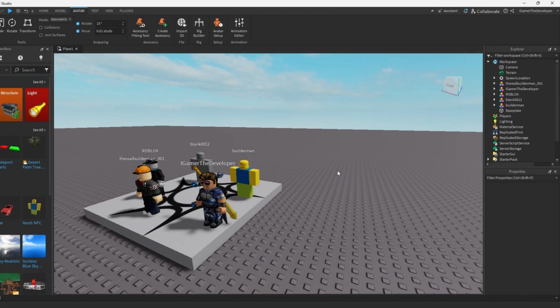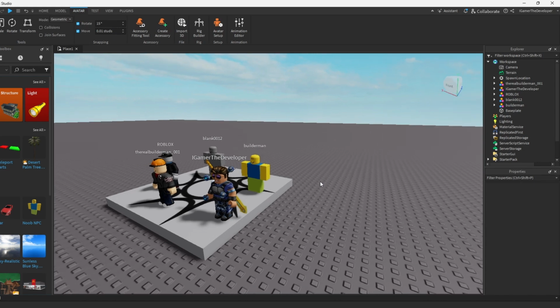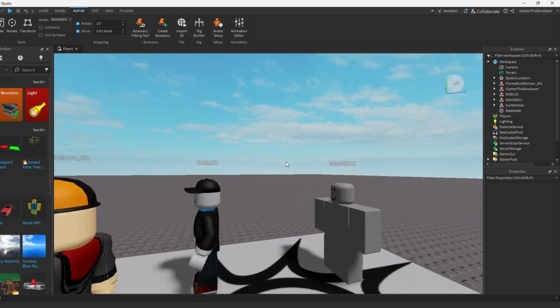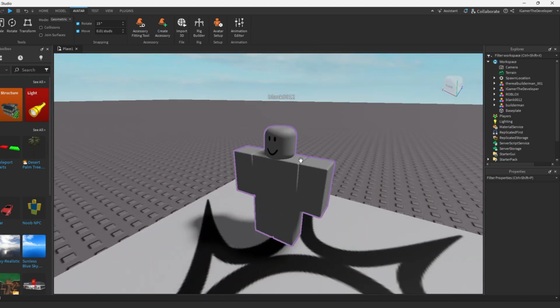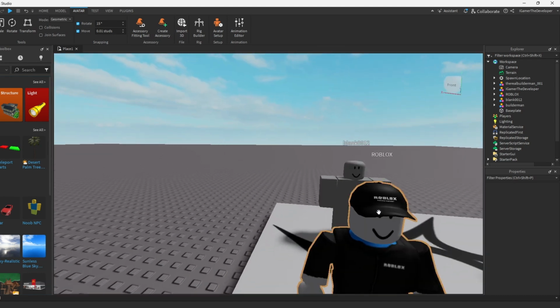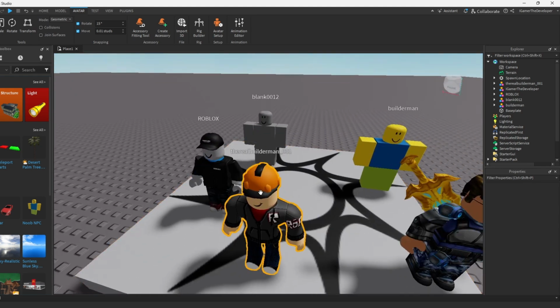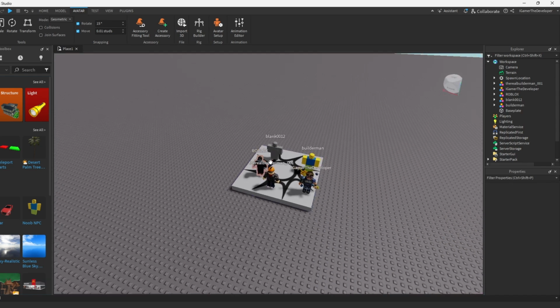Okay, so I added 5 different characters. Let's take a look now. We got me, I gave it a developer. Then we got Builderman. Then we got blank 0012. The fourth character here is Roblox. You know who he is. And the fifth one is the fake Builderman, the real Builderman. That's pretty cool, guys. So now we got 5 characters.